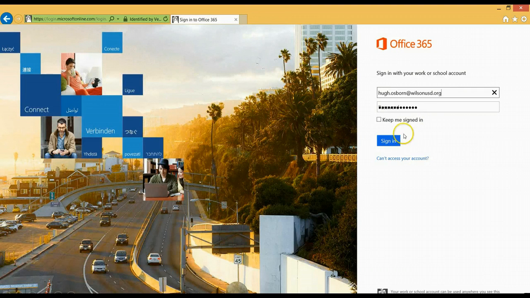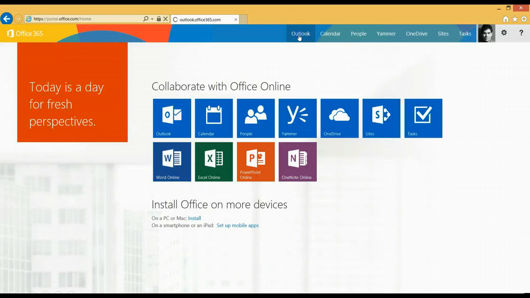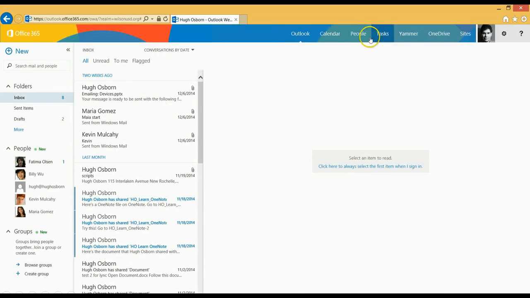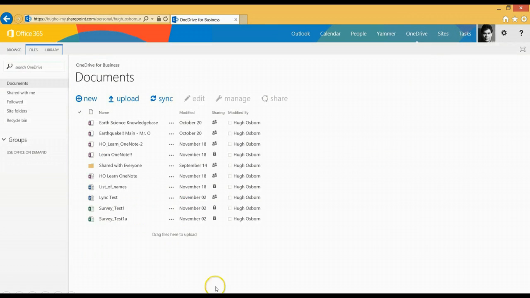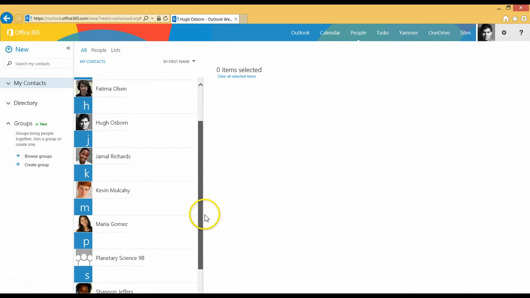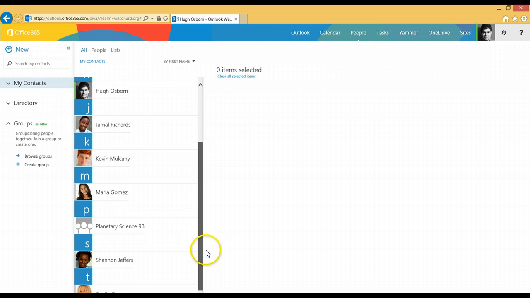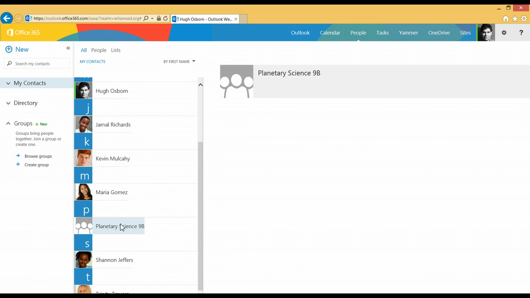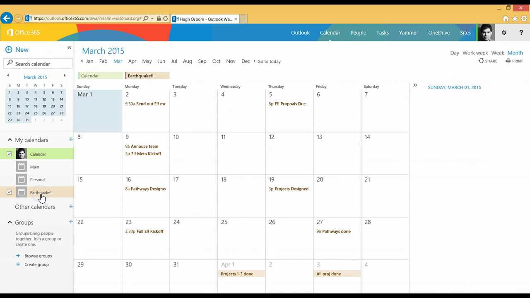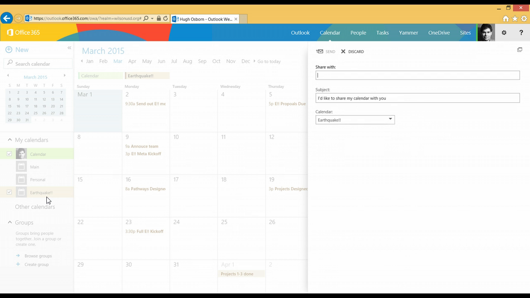To start building the project, Mr. O signs into Office 365 in the cloud. Office 365 is the global standard productivity infrastructure, and of course Mr. O wants his students to learn essential workplace tools. Under People, you can see the students in Mr. O's Planetary Sciences 9B class, the students represented by the 7 devices, and a group containing these students. Mr. O creates a calendar for the Earthquake project in March when it is to be implemented. He shares this with the class.